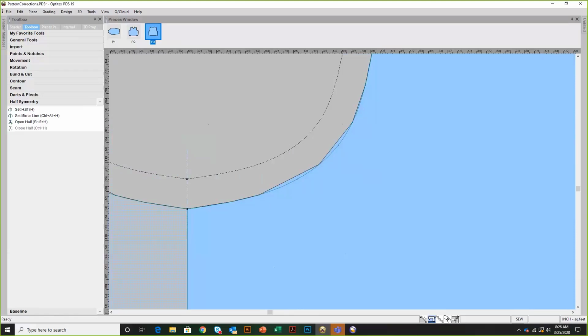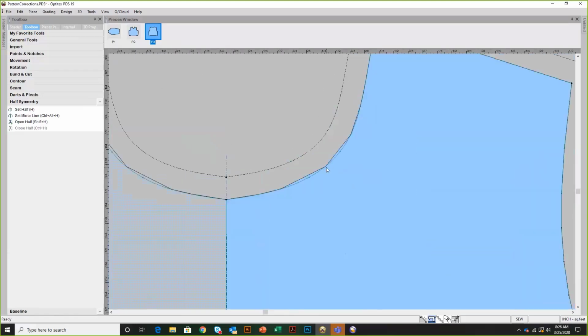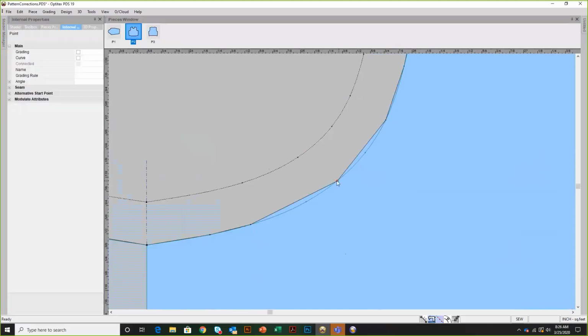Okay, the other thing that we can see here, by the way, is that we've got some points that may not be correctly attributed. See, this is not a curved point. So I can go ahead and double click on that guy, and I can make it into a curved point.